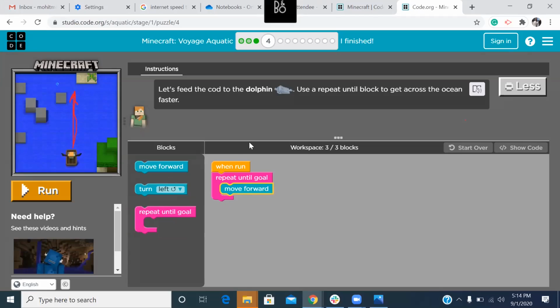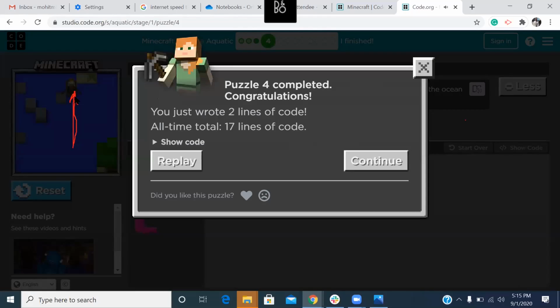So this code says when I click on run, I have to keep moving forward until I reach my goal. This is going to solve puzzle number 4. So I'm going to click on run here, and I see that it keeps moving forward, forward, forward until it reaches its goal, and after it reaches its goal, puzzle 4 is completed. So this is how you can do the loop things, and how you can do all the puzzles and keep moving to the next puzzles.